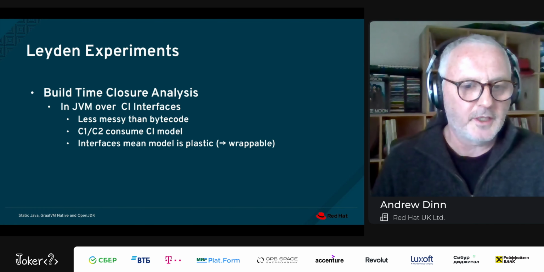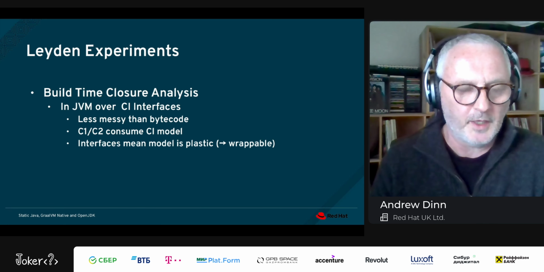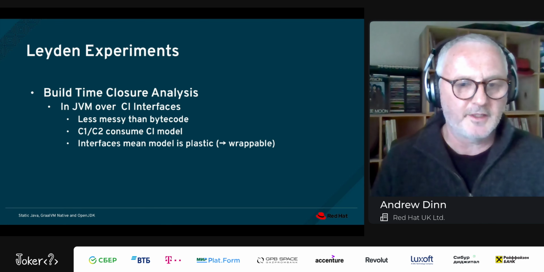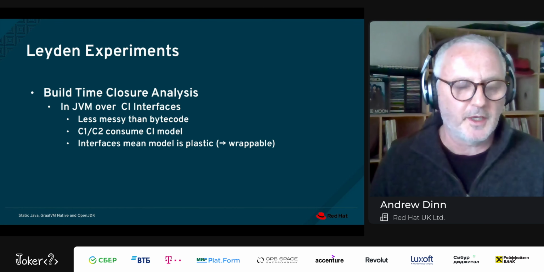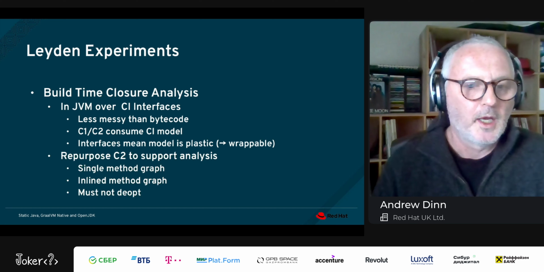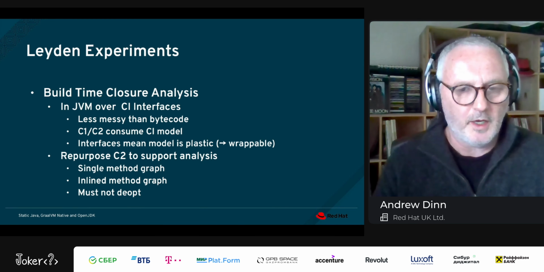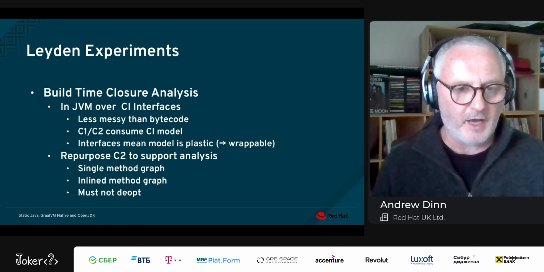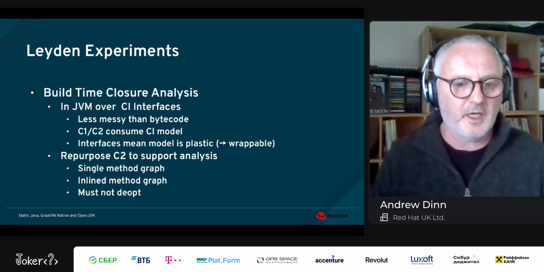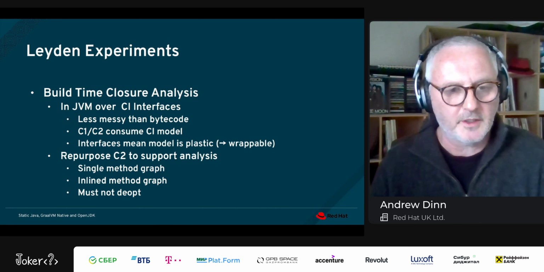And it's also plastic. If you've got a class that represents some particular class in the input base, if you decide that you want a class that doesn't have certain methods, you could provide a wrapper class which only presents a subset. So it's a good level at which to do it. And this really requires rewriting C2 to allow a CI method to be expanded to a class, a compiler graph, and from that you can identify the references that it makes to other CI classes, CI methods, or possibly even an inline method graph. We have that, it's actually a lot more work.